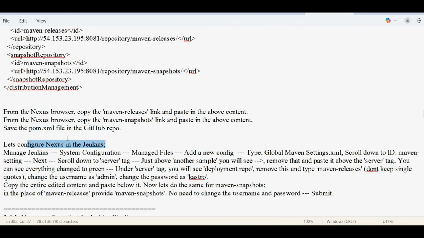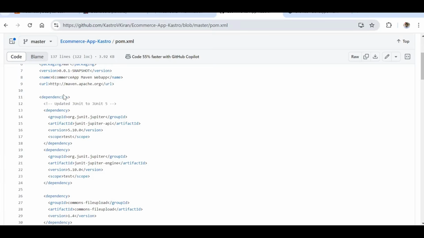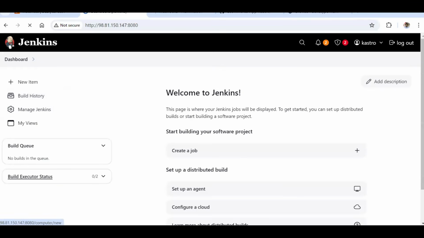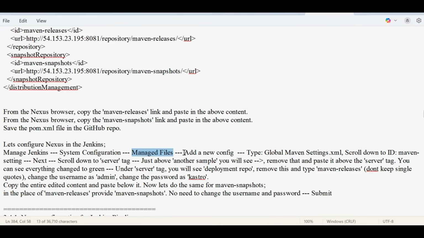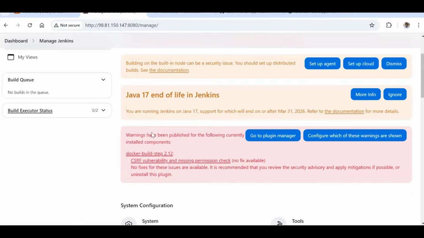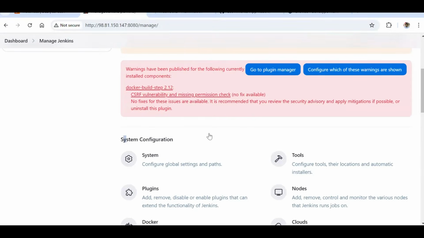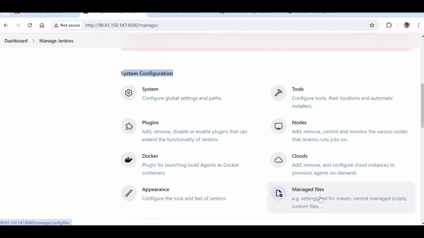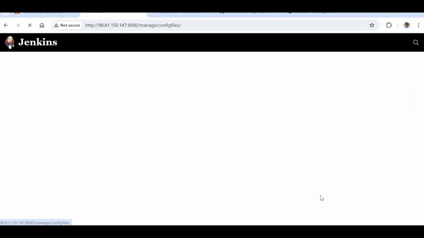So in order to configure Nexus in Jenkins, we need to go to Manage Jenkins, System Configuration. Under System Configuration, you will see an option called Managed Files. So let us go with that one. So go to Jenkins dashboard, Manage Jenkins. In Manage Jenkins, you will see an option called Managed Files. So click on Managed Files here.